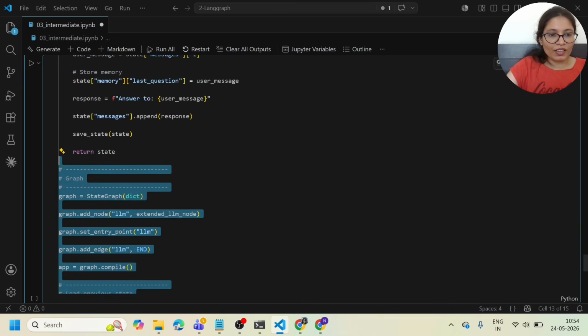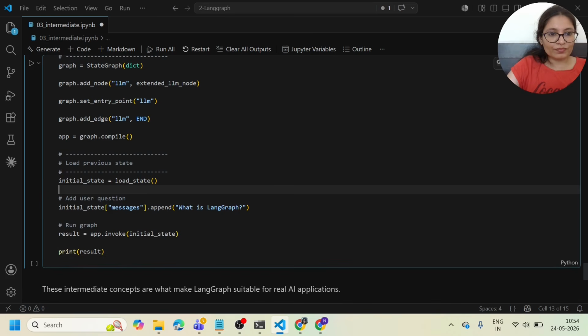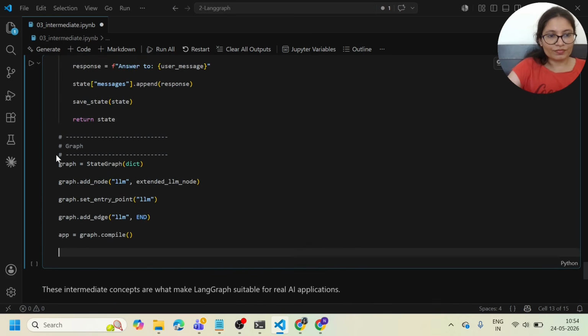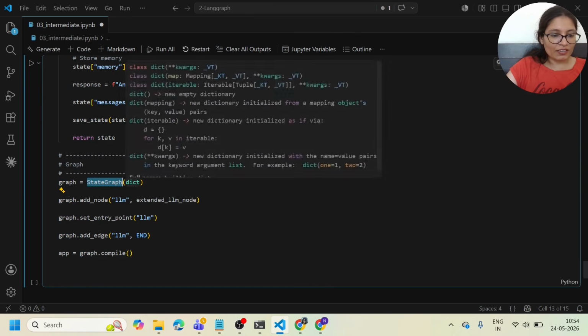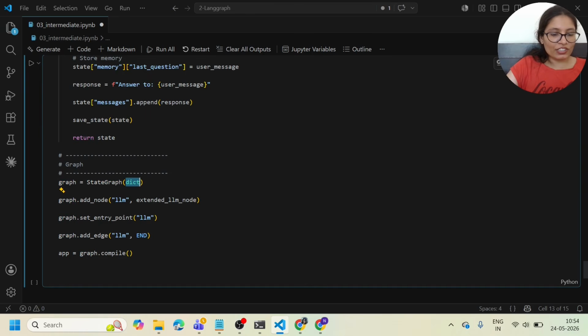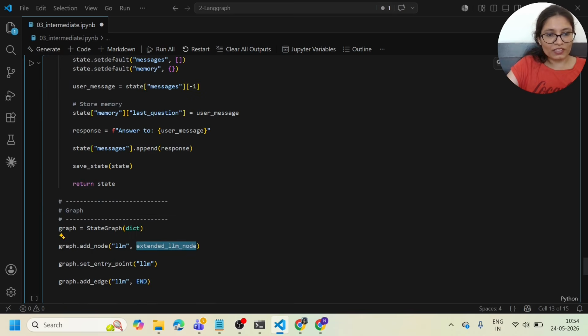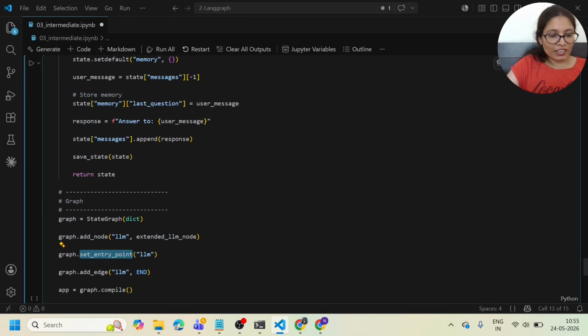Okay, and now you can see here graph. This is the instance of graph. Graph state, here I pass the dictionary, so create the graph using the dictionary state. And here you can see add a node to the graph, graph dot add node, here I pass the LLM and extended LLM node, so this is the node I pass here. And then I set the entry point of this graph, that is LLM.